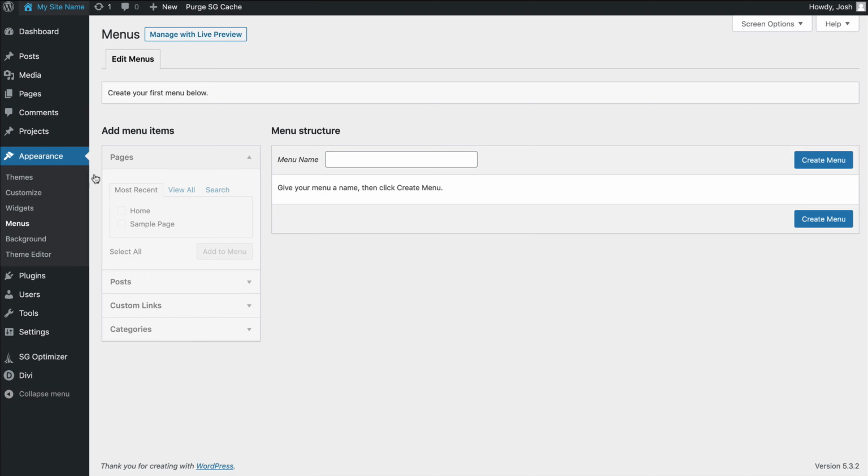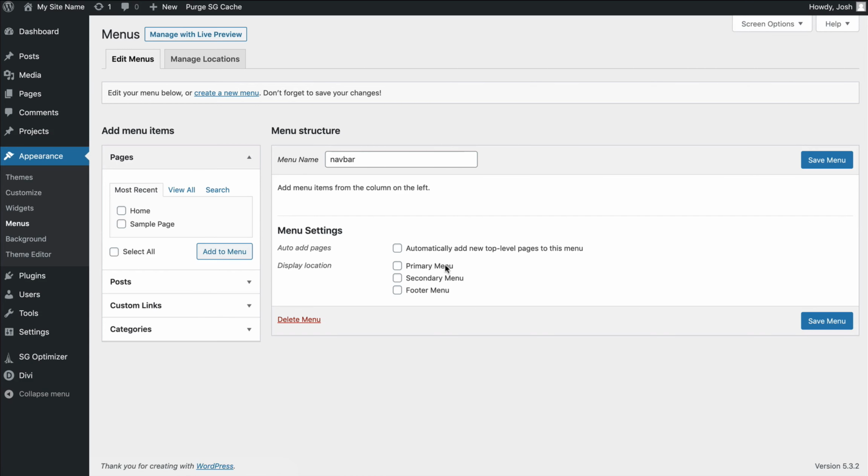So under appearance, you'll go to menus and you can create a menu. You'll see I just have a bunch saved. Usually I create one that's called like nav bar or main menu, something like that. That's short for navigation bar. And then depending on the theme you use, it's going to give you an option as far as where you want to put this menu. So with Divi, it gives us the option for a primary menu, a secondary menu, or a footer menu. Pretty cool. So in this case, it's going to be the primary menu.